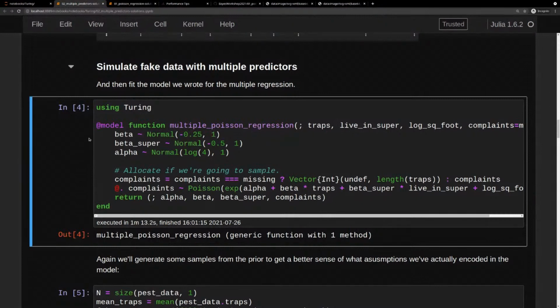In the original notebooks, this is going to have some missing pieces, and you're encouraged to implement them yourselves if you really want to.